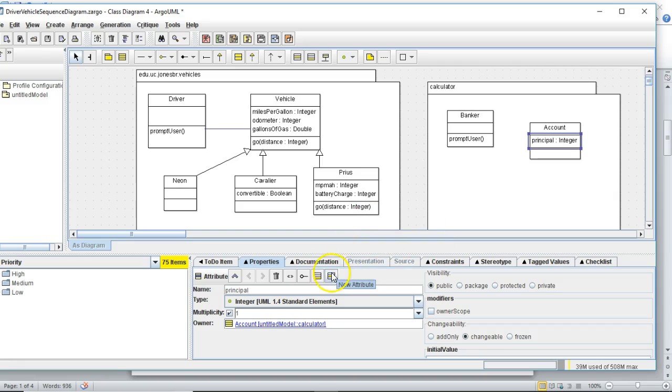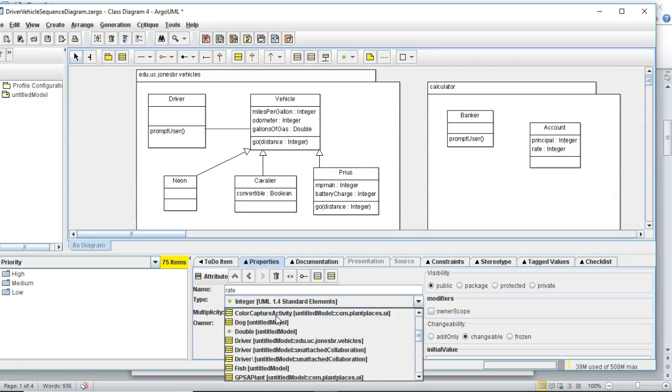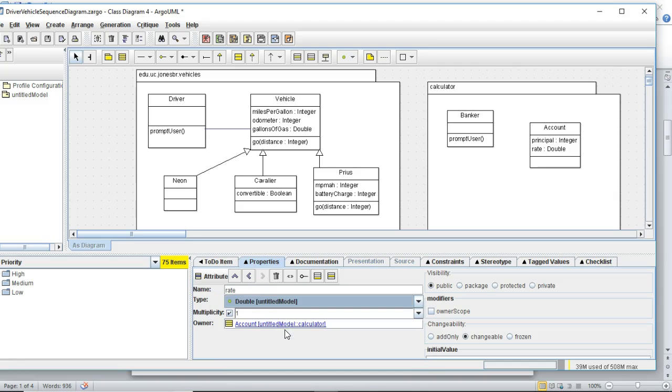Okay, and then we know we need to add another one. And the next one we're going to call rate. And rate probably shouldn't be an integer. It should probably be some kind of floating point type like double because rate can be fractional. So principal, rate, and then a number of periods. So let's do one more of these. And this one we'll call periods. And periods can be an integer.